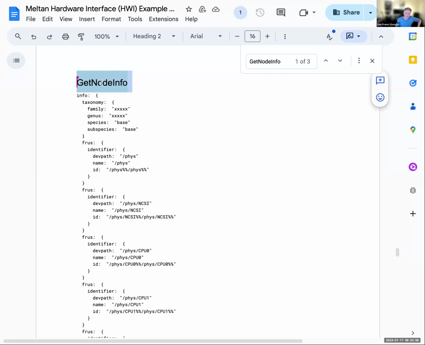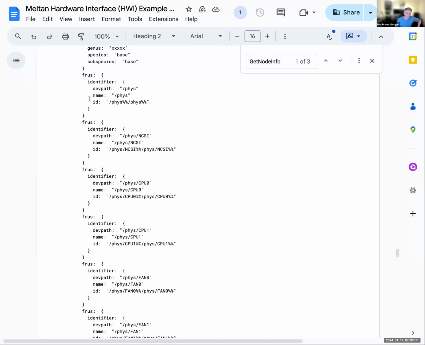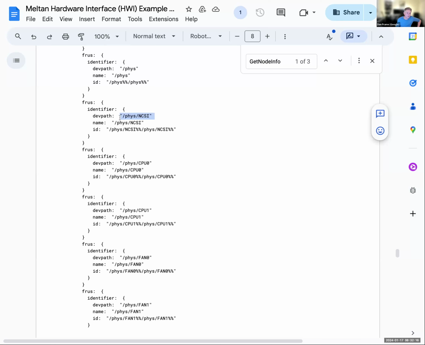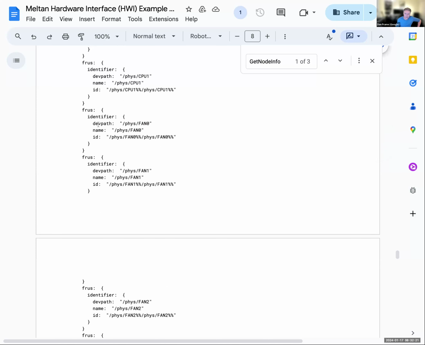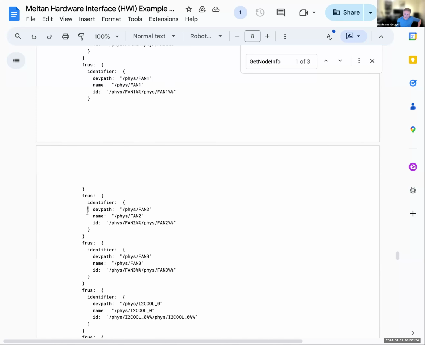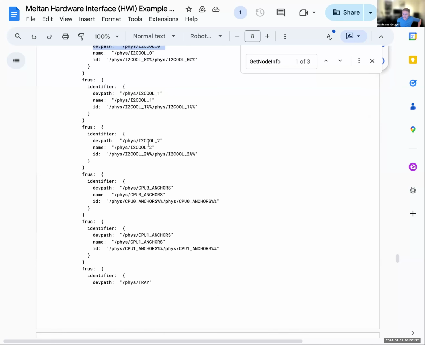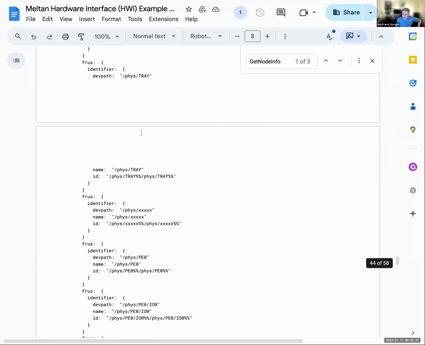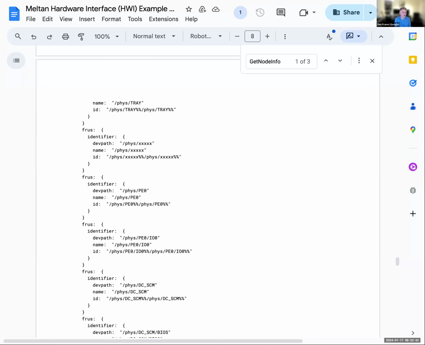Here you can see for getting node info, which would get you one of the nodes, I can see what all the FRUs are in that machine. So I can see here, this is an NCSI cable. It's the thing that connects the BMC to the console output. Here's a CPU. Here's a fan, lots of fans. These I2Cools are temperature sensors. Get it, like I2C cool, very clever. CPU anchors, to be honest, I don't even know what that is. The tray is actually the physical motherboard, and so on and so forth. Kind of gives you an idea of what this looks like.